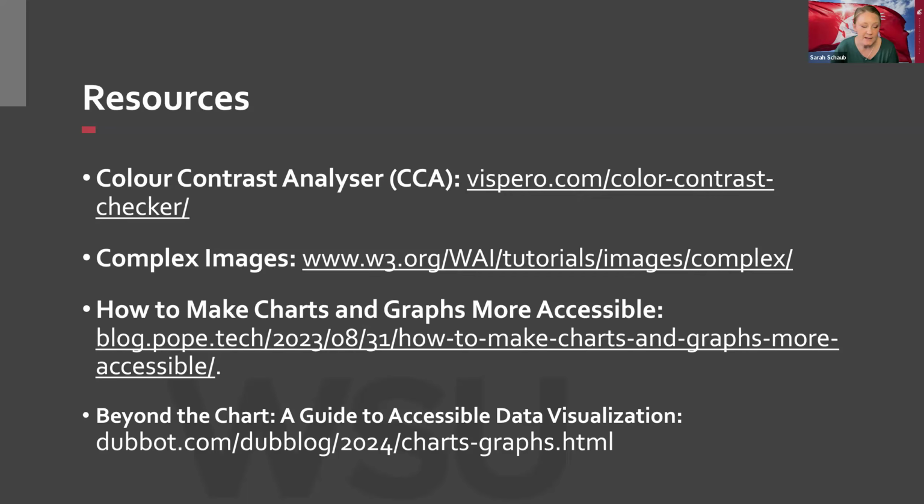And you can access that link at blog.pope.tech/2023/08/31/how-to-make-charts-and-graphs-more-accessible. And then Beyond the Chart, a guide to accessible data visualization, is another good blog post that I found that's really helpful. And you can access that blog post at dubbot.com/dubblog/2024/charts-graphs. Those are some really great resources.